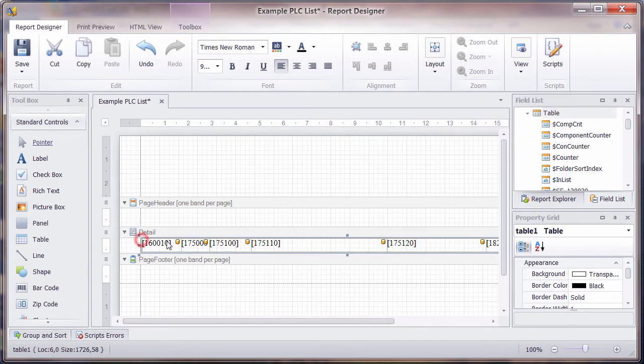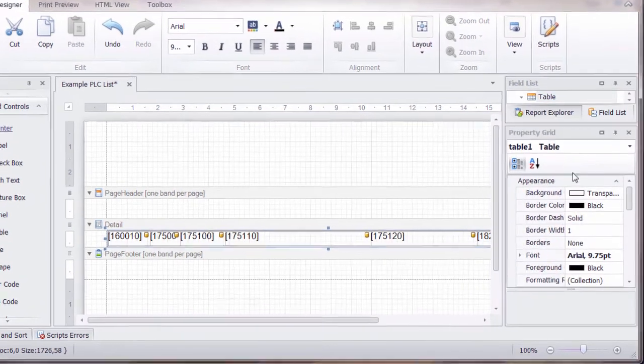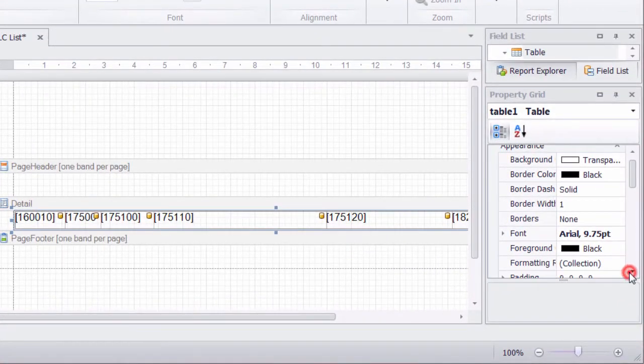We can choose on the top left to select the whole table, and we can change the font if we want to. We can also, on the properties, let's see if we can drag this up a little bit to get a bit more space on here. We can change the properties in here.